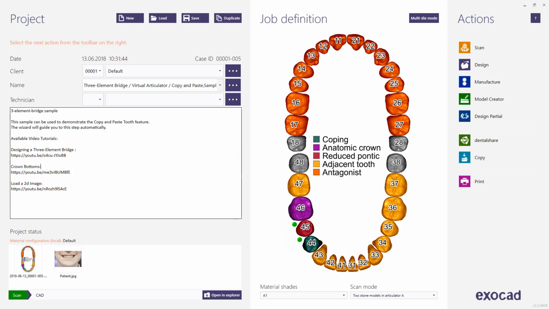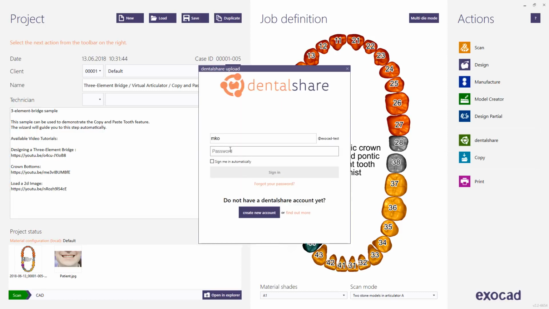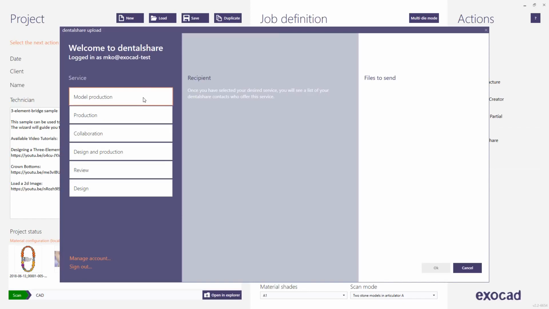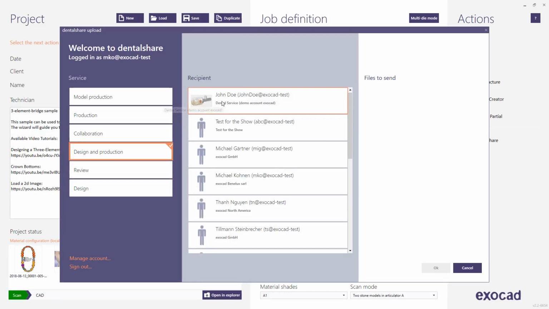Our online collaboration platform DentalShare has been significantly upgraded. If you don't have an account yet, you can easily create it within the software. The DentalShare service can be used free of charge as long as you have a valid update contract for your Exocad license. When sending a case, you can select the type of service you desire, and you'll see the list of your DentalShare contacts that currently offer the desired service. Choose the service and contact, then click OK.